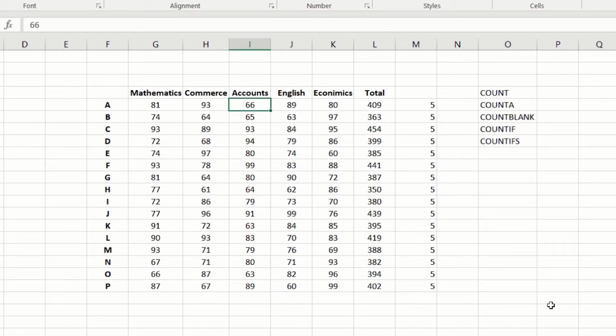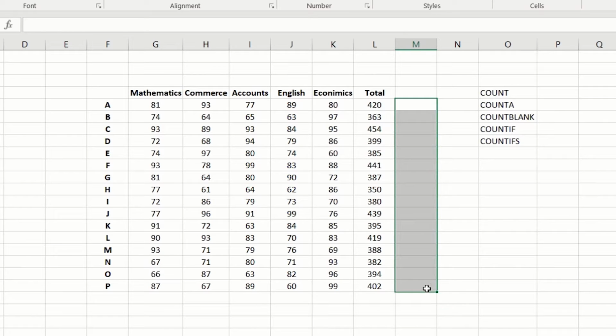Now what if I change one of these cells into an alphabet? See, the count decreased from 5 to 4. So this formula counts only the numbers. It doesn't even count the space. If I make it a blank cell, the count remains 4 here. If I write any number here, it is 5 again. So it's counting only the numbers. Now let's move on to the next formula, which is COUNTA.